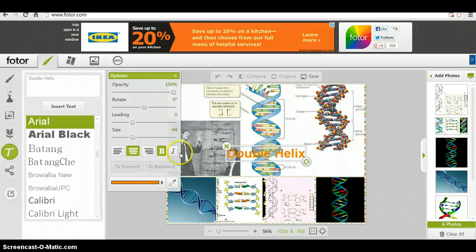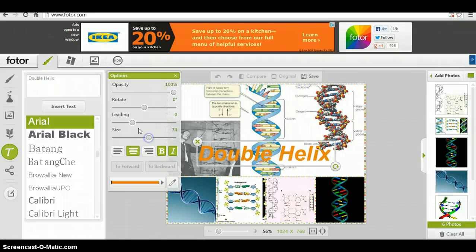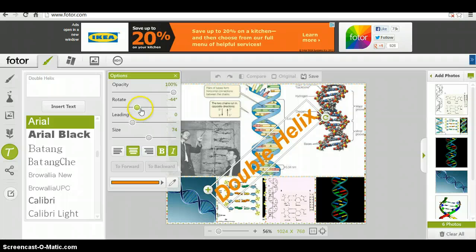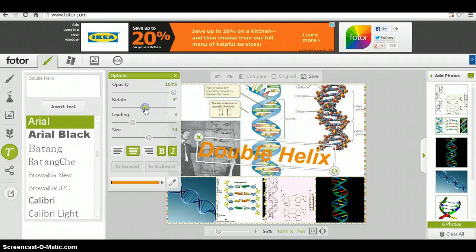You can make it bold. You can make it italics. I like that, that looks good. This is obviously your font size. And the leading, I really don't know what that's about. Rotation, you can rotate. I'm going to put it back at 0, if I can get it to cooperate. Why will it only do 1 and -1? Okay, I'm going to leave it there because that's crazy.